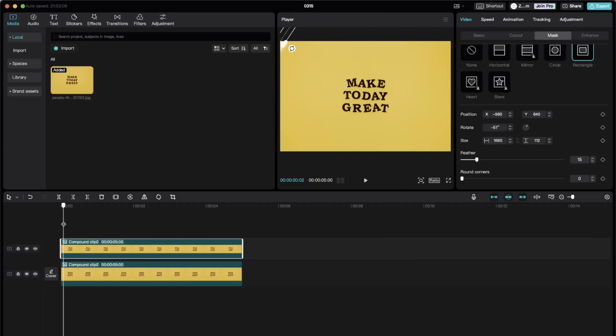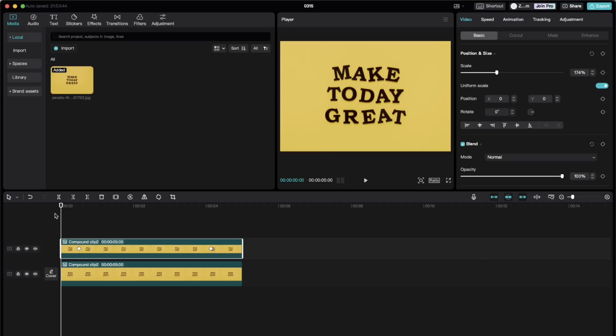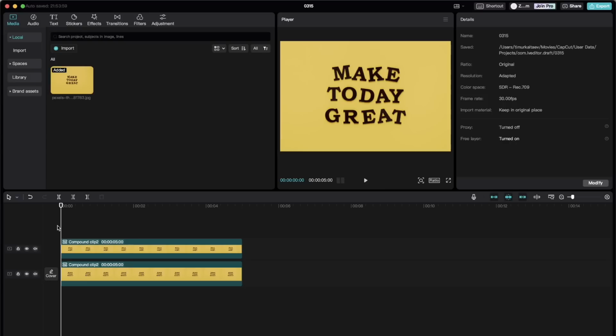Then go in the timeline with the playhead a bit after the beginning of the clip and create position keyframe. Then move a few frames forward and move the mask as well to the bottom right corner. And the keyframe has automatically been added. We can also scale the video so it looks better. And now let's see the final result.